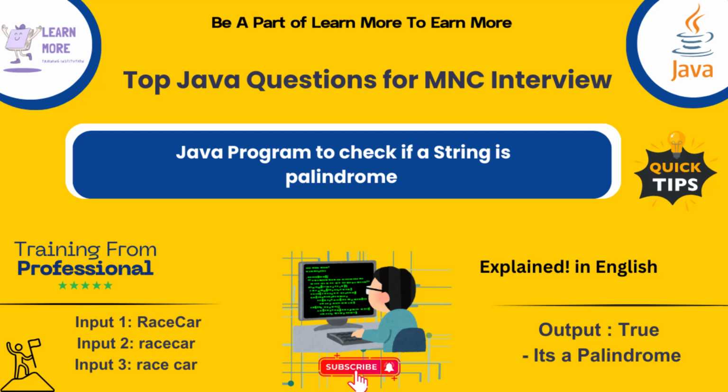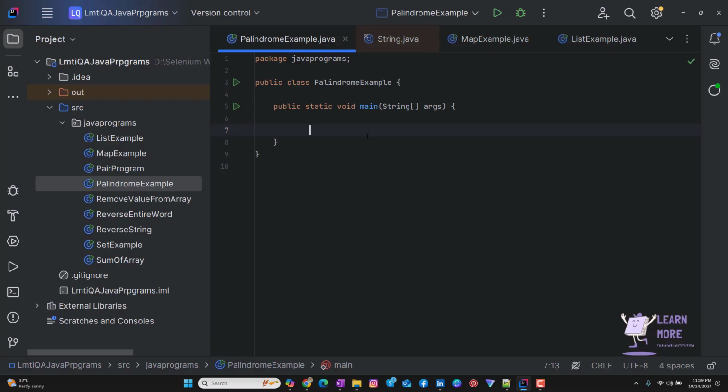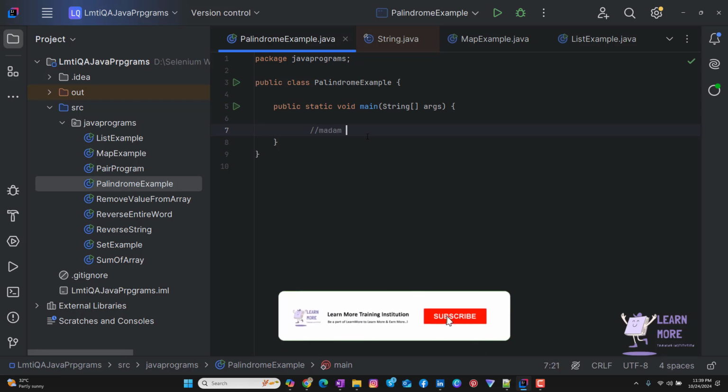And in this video, we are going to discuss a very simple program which is asked in multiple interviews, which is nothing but palindrome. So we are going to check whether this string is a palindrome or not. So what is meant by palindrome? Palindrome is nothing but whenever we read something in any direction, which means either in the forward direction or in the backward direction, it should give the same meaning. So for example, we can take madam as an example.